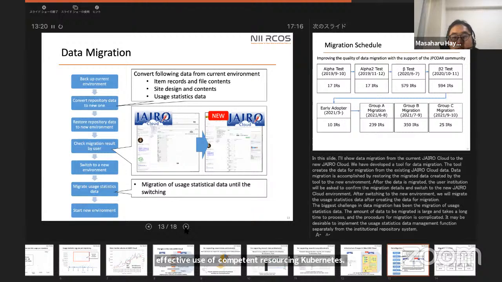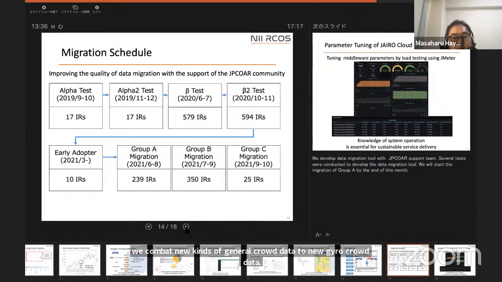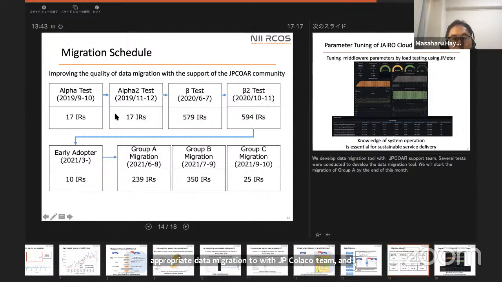This slide shows our data migration plan. We convert current Gyrocloud data to new Gyrocloud data. And this is our migration schedule. We developed a data migration tool with the JPCOAR support team, and several tests were conducted to develop the data migration tool. We will start the migration of group A at the end of this month.